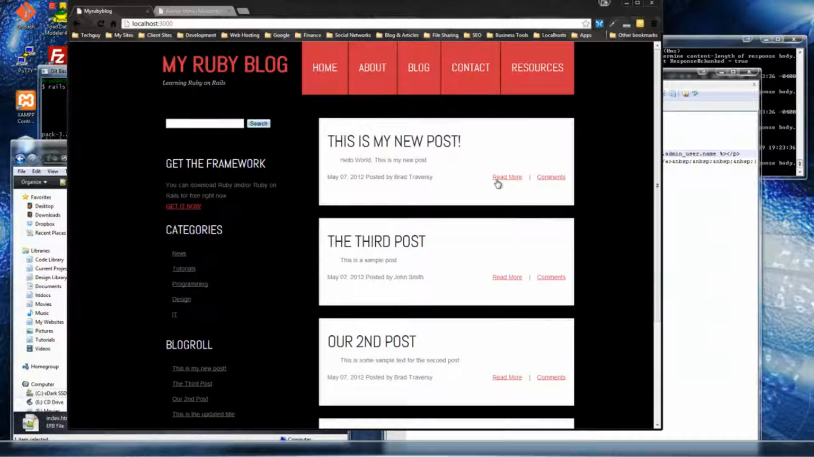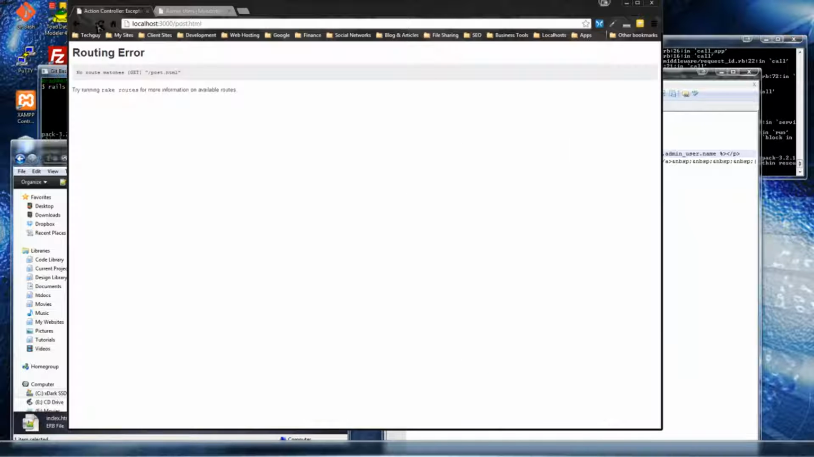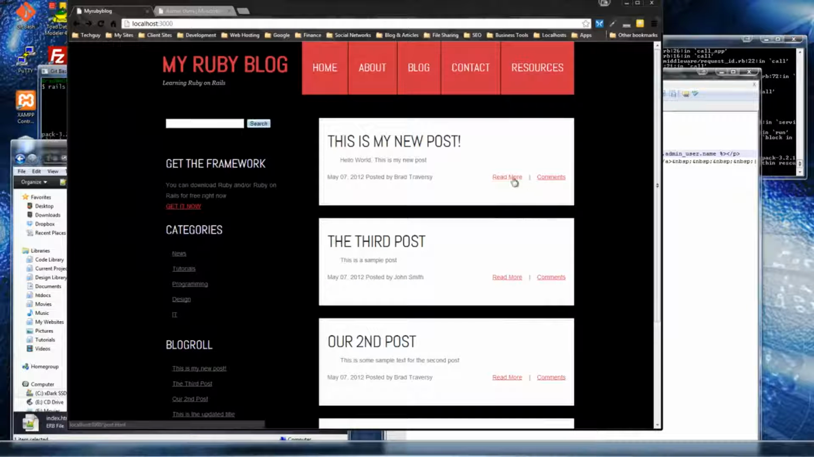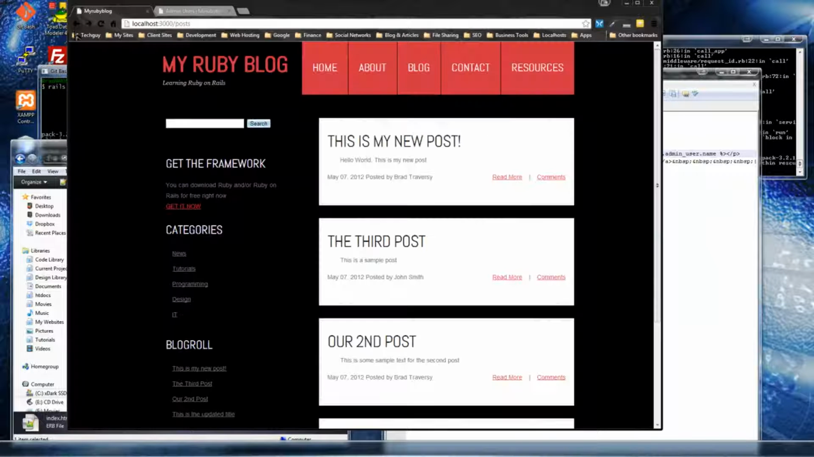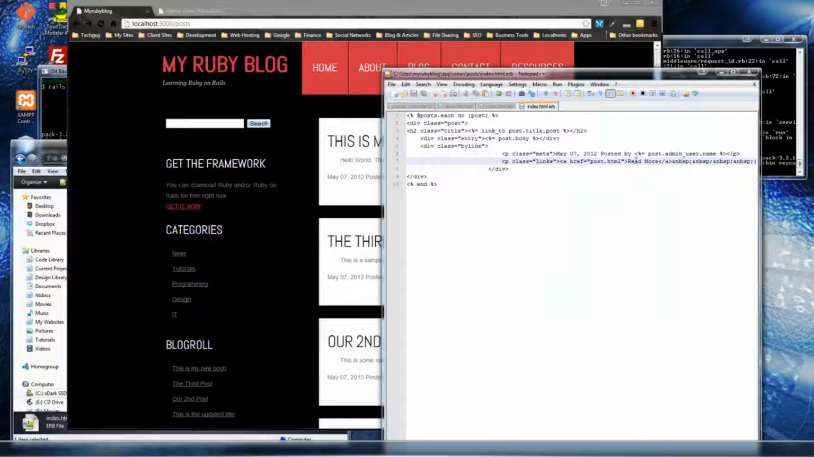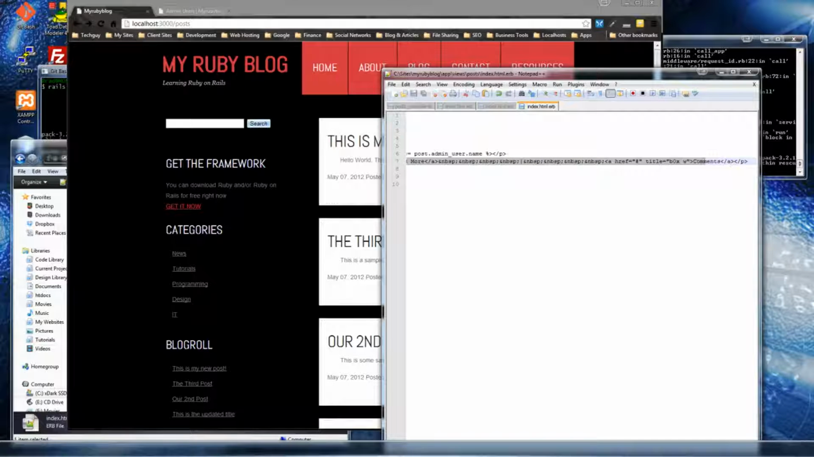Alright, so now do we have these? Oh, we don't have these read mores hooked up either. Yeah, so let's just do that. The read more, we want to get rid of the HTML link, and we're going to actually get rid of the comments link here too, because that doesn't really make sense. The comments are going to be on the show view, not the index. So let's get rid of all that.